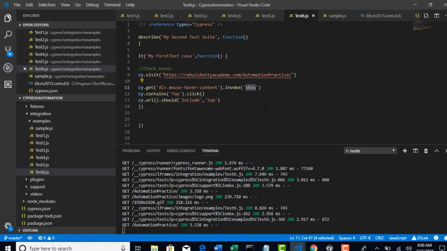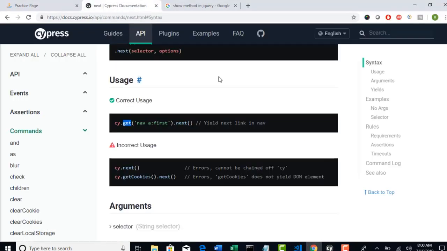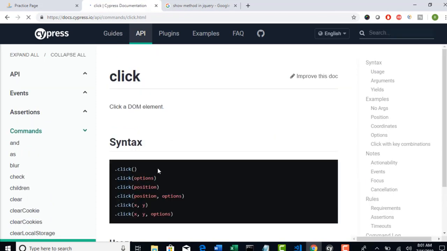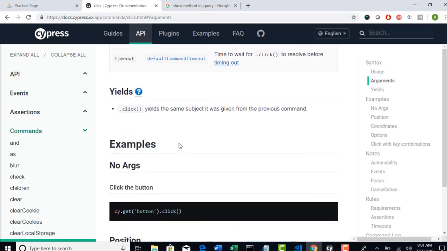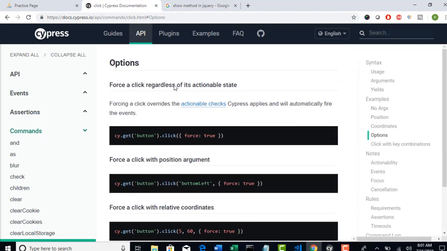Remember this jQuery function, that's it. So what the Cypress guys are saying here is that Cypress has an ability to click on hidden elements as well. As per their documentation, I will show the click command usage. If you read their click command documentation, they say that we have an ability to click on hidden elements as well. Look here.